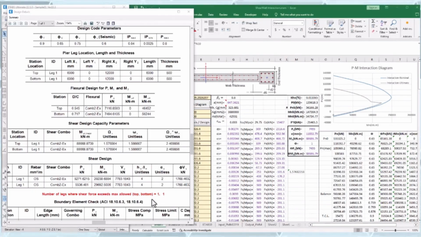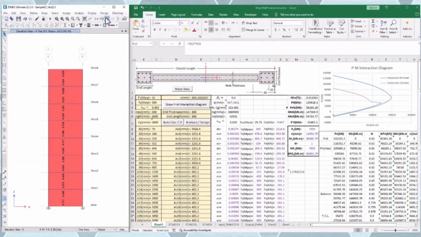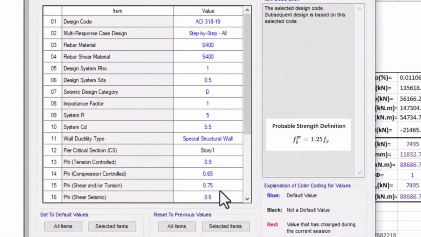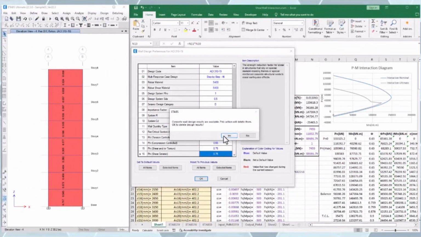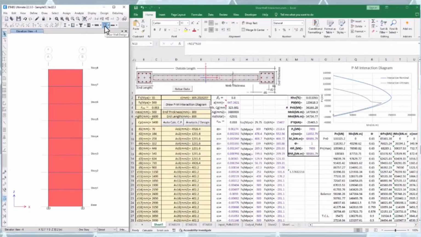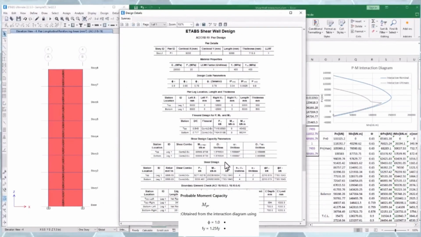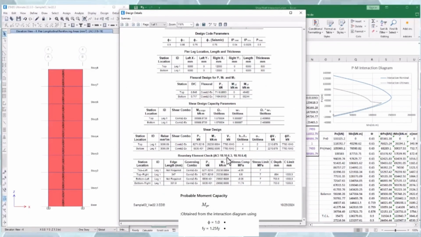The reason is that ETABS applies a seismic shear strength reduction factor, phi equals 0.60, for wall shear design. This significantly reduces the available shear capacity. If I increase the parameter phi shear seismic from 0.60 to 0.75 and rerun the design, the warning disappears and the wall satisfies the design requirements.